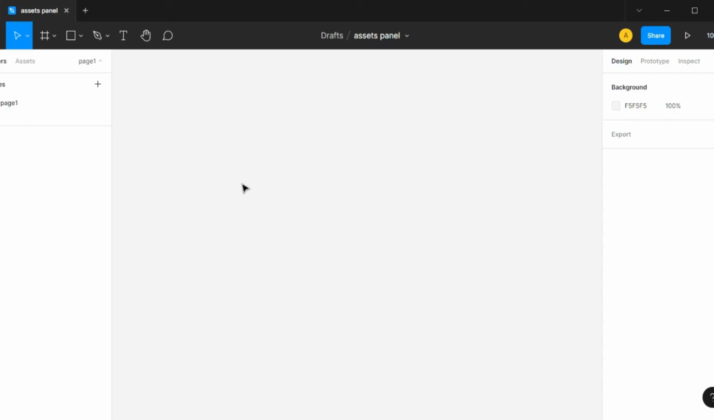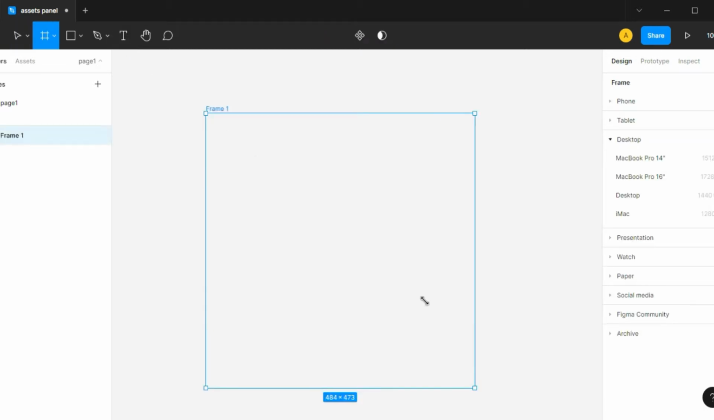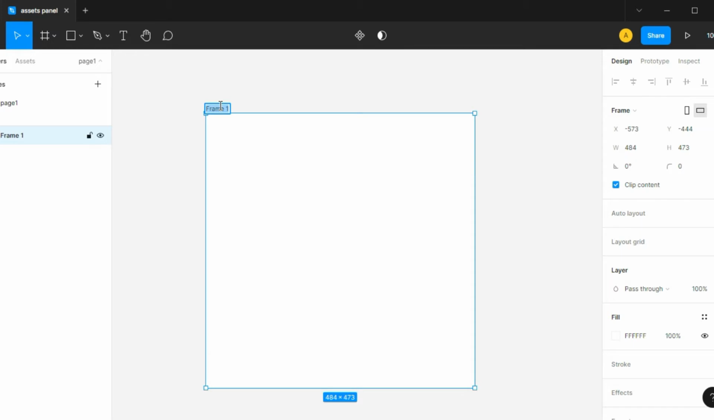So today in this video we are going to learn how to make a text object. For that, first we will use a frame. Just change your frame name to whatever you are making or designing for that purpose.